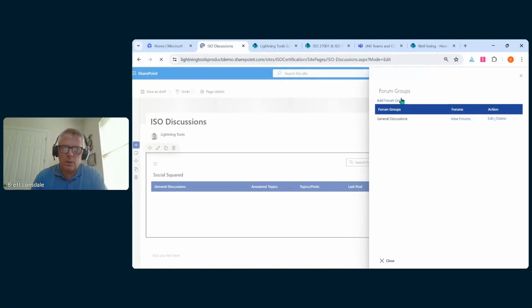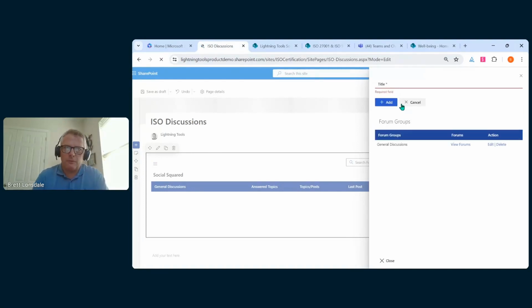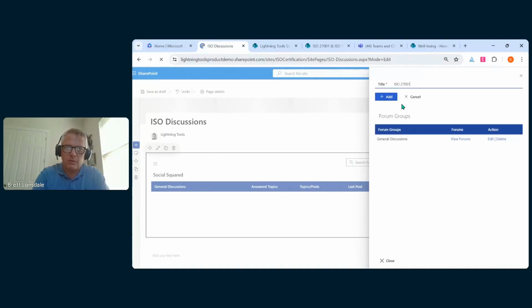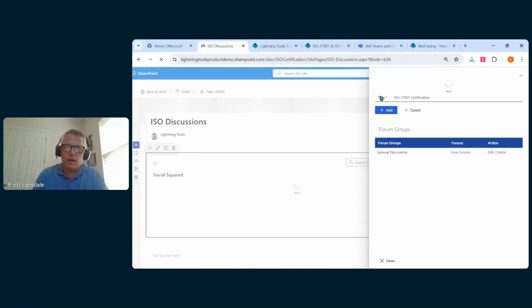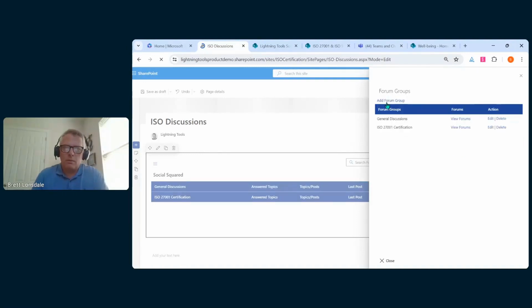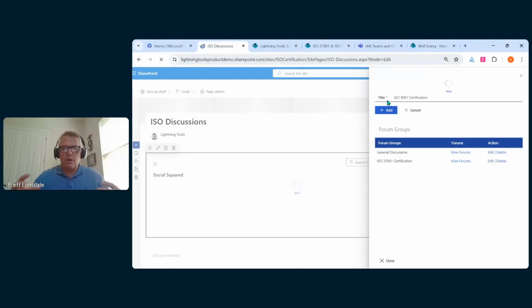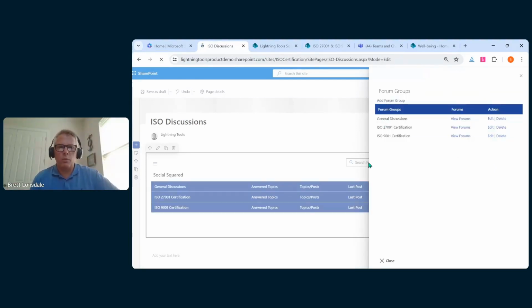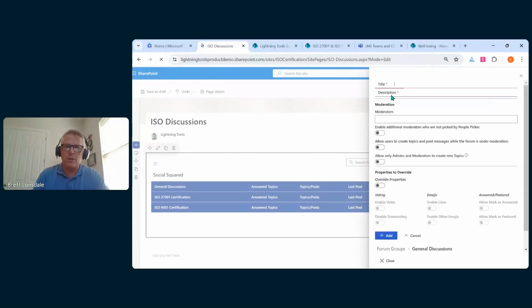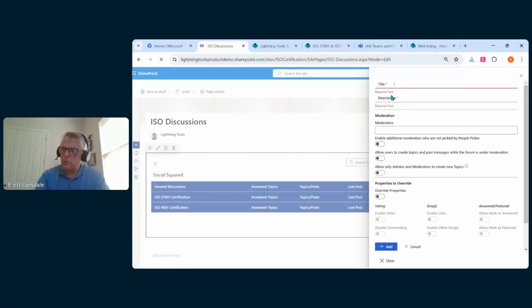So we'll add that one, and I'm going to add another forum group for ISO 27001 certification, and we'll add one more, which is going to be for the ISO 9001 certification. So these are the outer forum groups, if you like, and then inside of each of the forum groups, if we click onto view forums, we can start to add the individual forums.